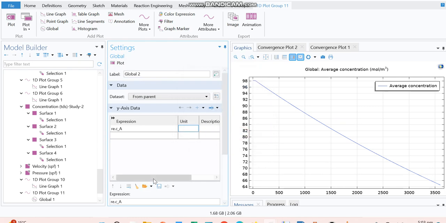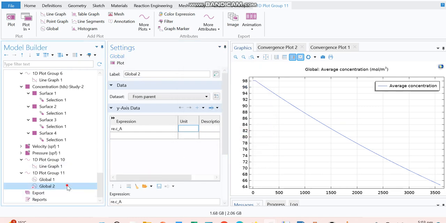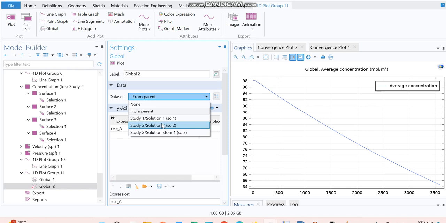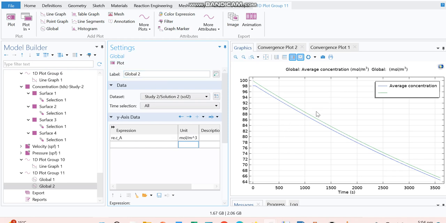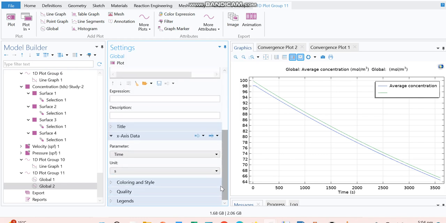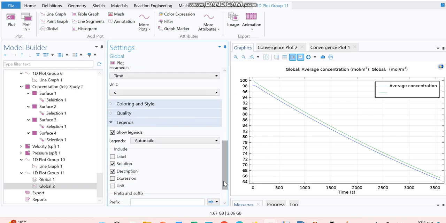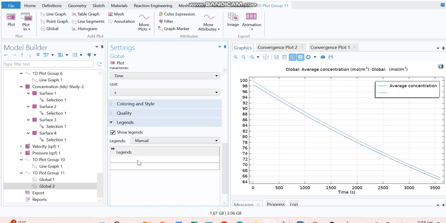Sorry, there is some problem with this. Let me check global 2 and just select study 2, enter mole per meter cube, click on plot. So this one is the concentration in the tank with respect to time. Okay, you can actually enter legends from here. So just write manual, concentration in tank.